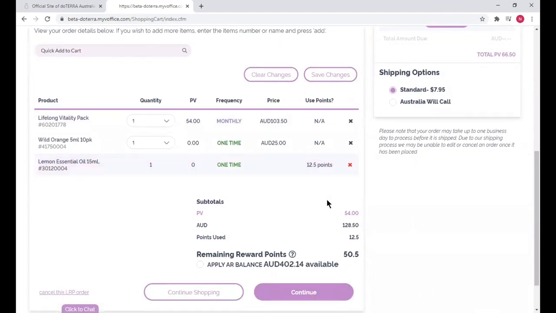You can track how many points you have by looking at the remaining rewards points listed at the bottom of your cart. Remember, you must have enough points to purchase an entire item. You cannot use points for part of the cost of a single item and then pay for the difference.